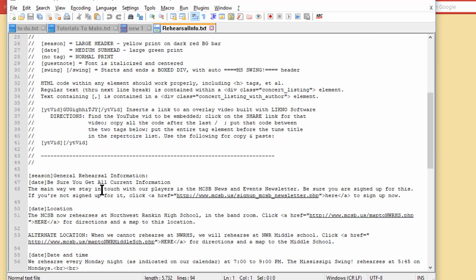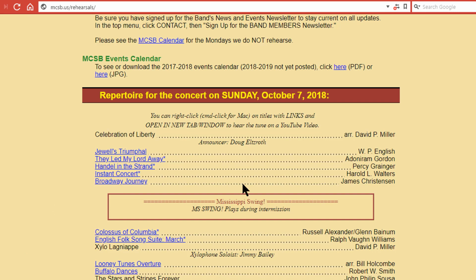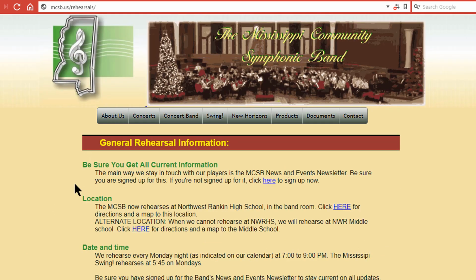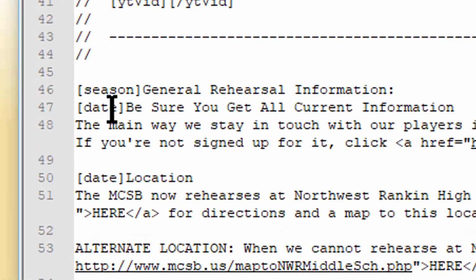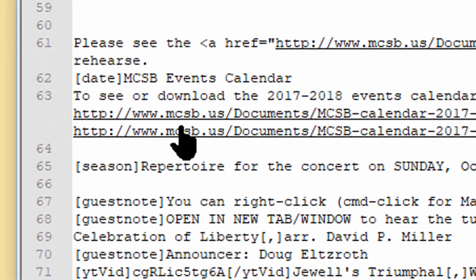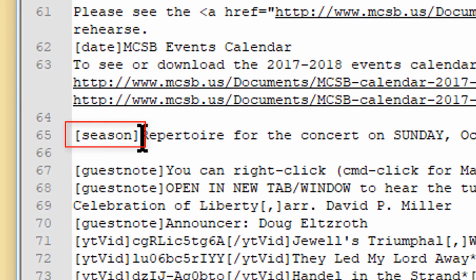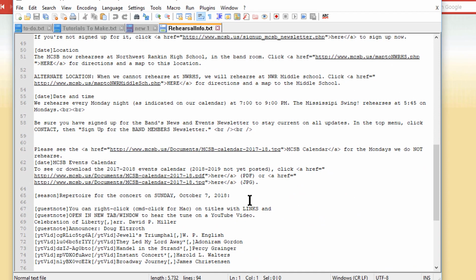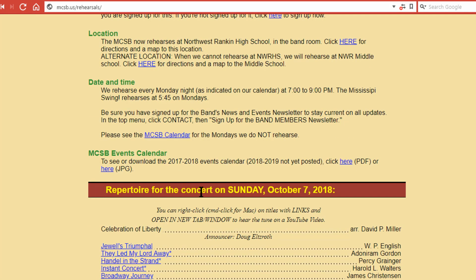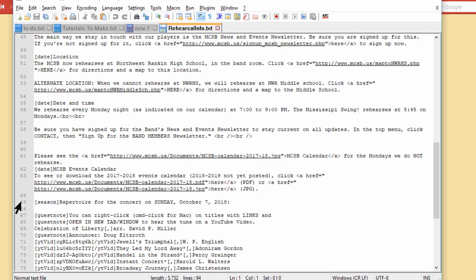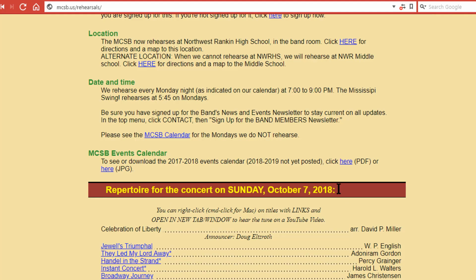If we scroll down, you'll see general rehearsal information, and we see right up at the top, general rehearsal information. If we scroll down, we see that general rehearsal information has a tag in front of it, season in square brackets. If we go down and we find another season in square brackets, and it says repertoire for the concert on Sunday, October 7th, go over here, and it says repertoire for the concert on Sunday, October 7th. So season will give us this dark red background with yellow print. That's kind of a header.